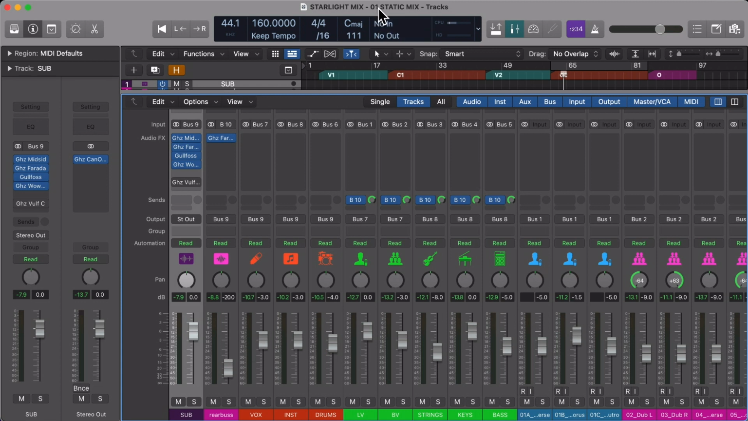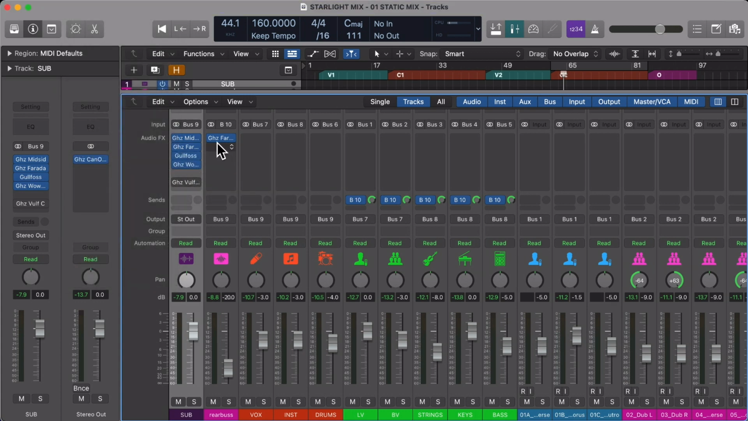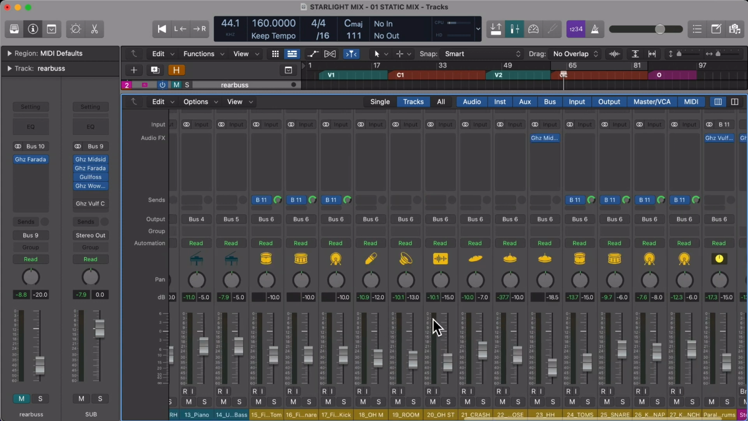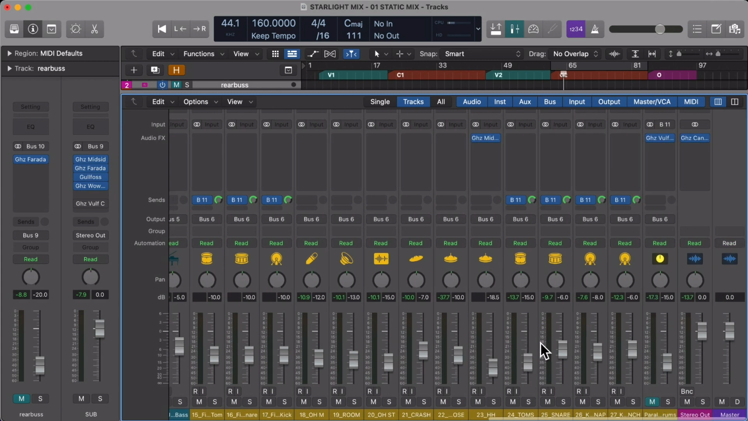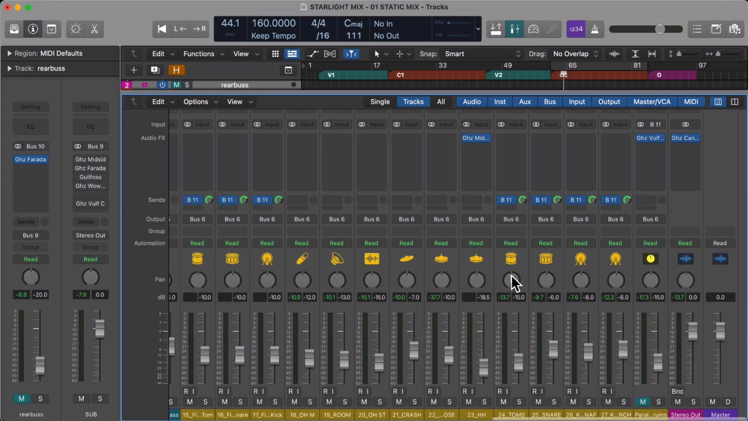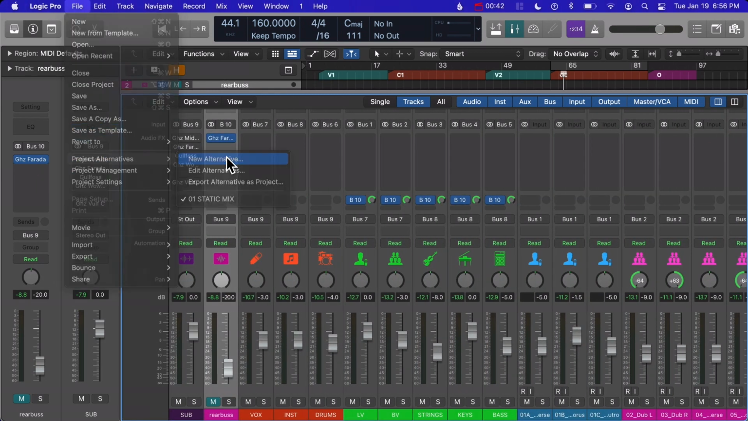Now if you notice up here, I still am on stage 1 according to the versions, or alternatives as they're called. In the last one I forgot to create a new alternative first. Fortunately it's not that big a deal because we didn't do that much yet, so I'm just going to go ahead and mute both of our parallel buses. Turn all of this off. So now we're back to the static mix and I can just go ahead and create a new alternative.